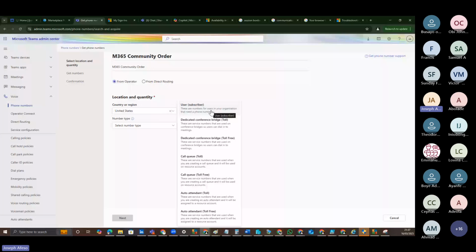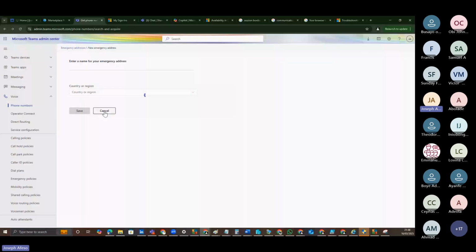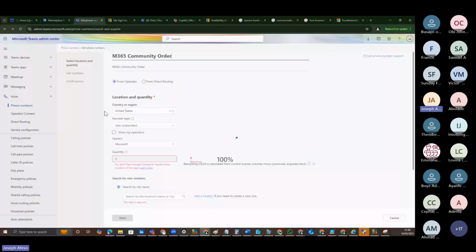Unfortunately, I will not be able to get to the end of this demo because I don't have the required license. But if I go to user subscriber, for example, it will tell me that I have 0 remaining. The reason is because I don't have the required license. And it's saying that remaining count is calculated from current license volume minus previous acquired stock. So now if you come here to look at it, the next thing it's asking me is to add my location. So it's either I'm adding location or I'm going to search for the location that I have already saved.